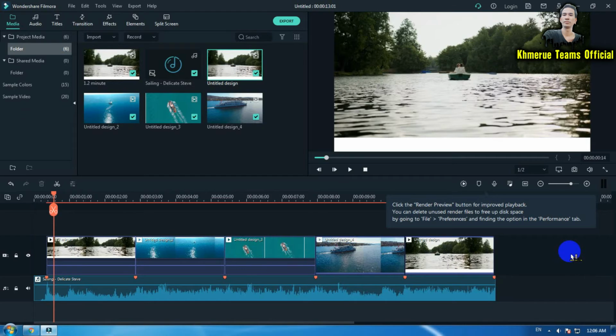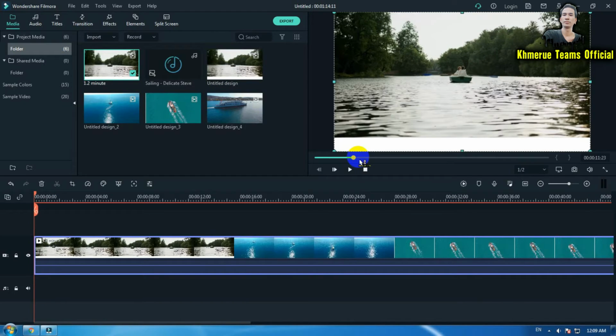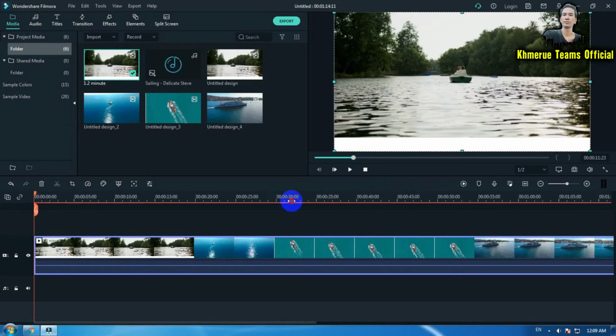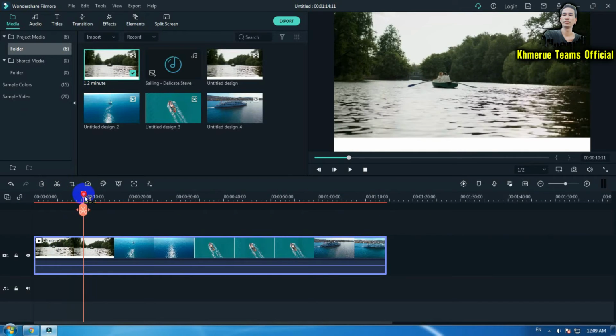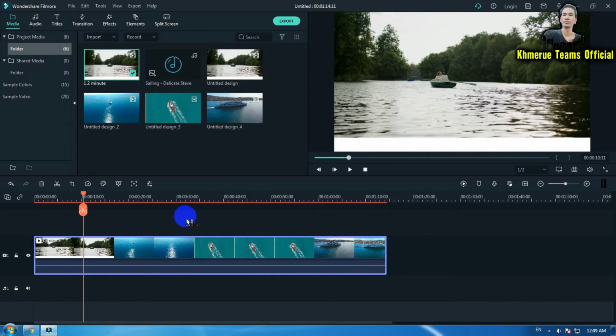So this is the first method. And the second method is, let me show you how to make an opening cinema black box inside the video. So let's get started. Drag the video to the timeline and choose the length of the video where you want the black box animation to appear, and then cut it just like this. Cut it into two different parts.